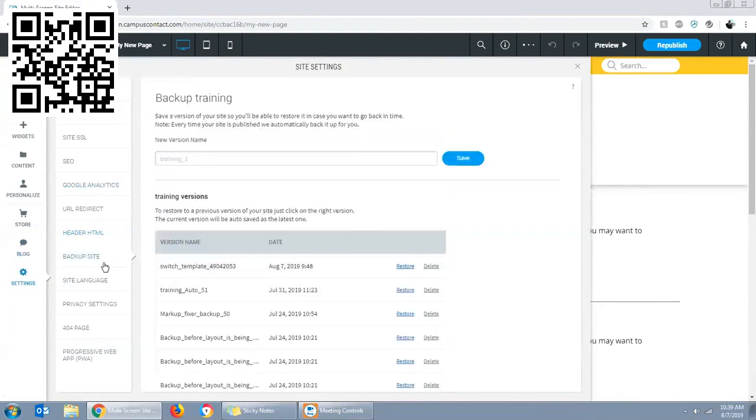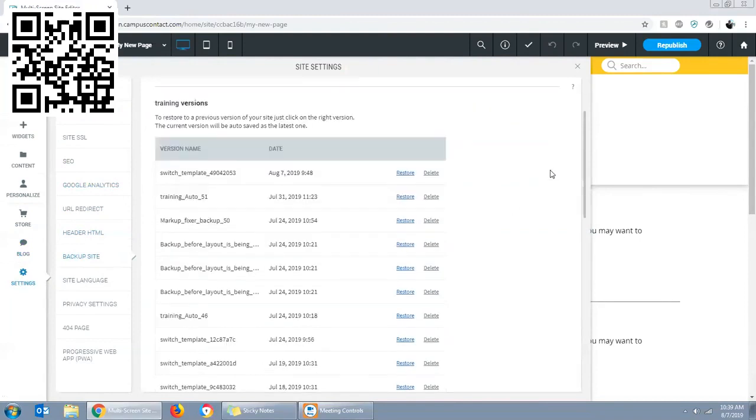This is new and really exciting to a lot of people, and that is the backup. So everything is automatically backed up every single time you hit that republish button.